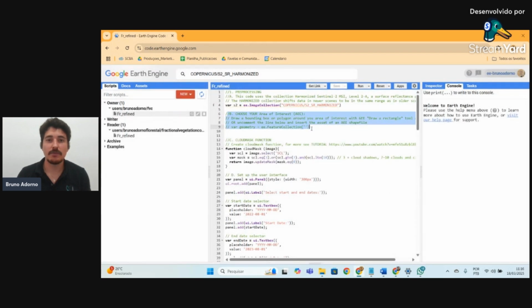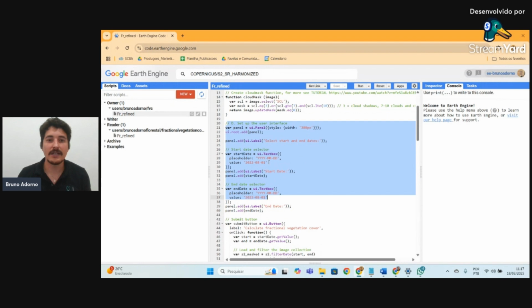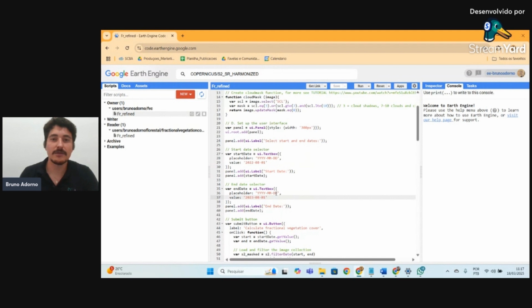The area of interest will be drawn by a polygon, as we will show in the next video. The cloud part here creates a cloud mask function using the SCL band. Then we also set up a user interface, so you can select the date range that you want to search your image. For instance, I suggest selecting 1 year of images. In this case, by default, we have August 2022 to August 2023, but you'll be able to change to other date ranges.